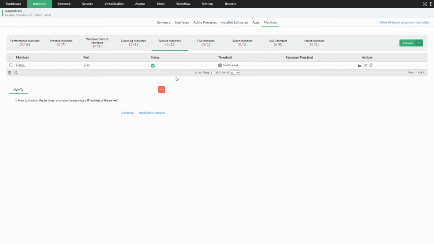So as we've seen in the presentation slide, the service monitor is based on the TCP port check. For example, if my MS SQL service is running on a particular port, 1433, I would be monitoring the TCP port's availability for port 1433 on that respective device from OpManager. And if the port is available, we would consider that that particular service is up and running, and if it's not reachable, we'll consider that the service is down.